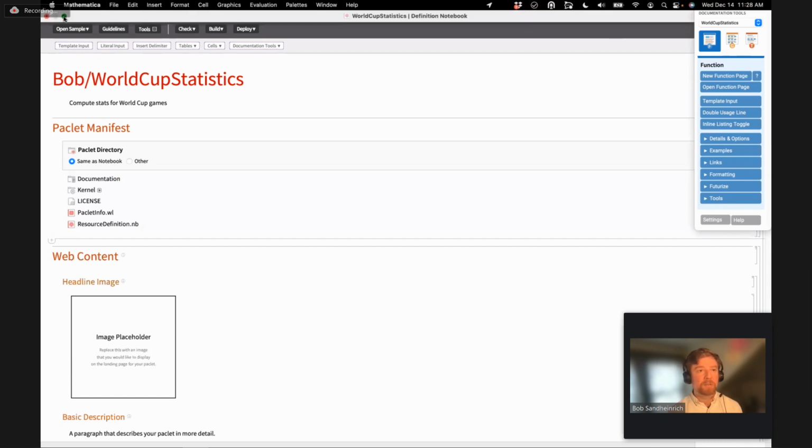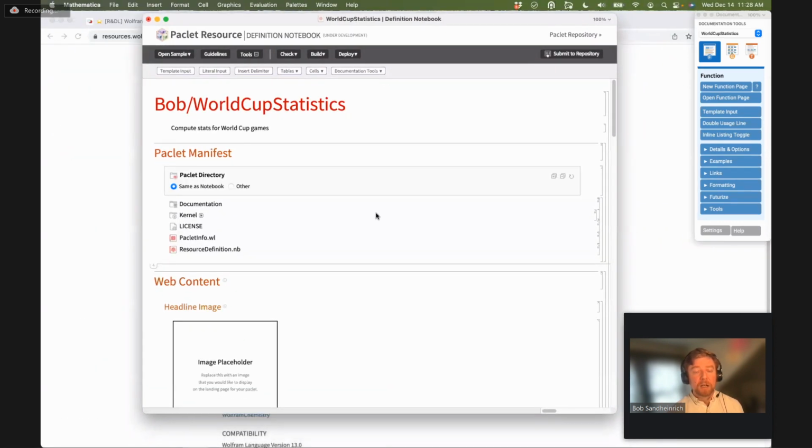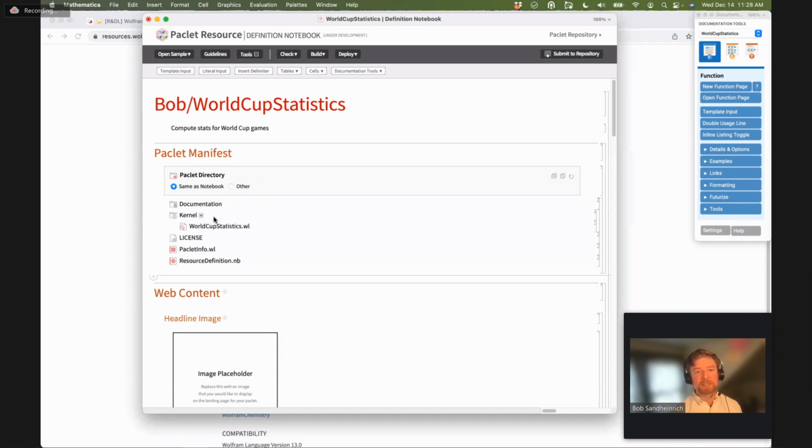Let me exit full screen. And so here, now we have the definition notebook. That's very similar to the function repository notebook, except the function repository notebook contained the function. This doesn't contain the Paclet. It just references the Paclet directory, and it contains this file browser.